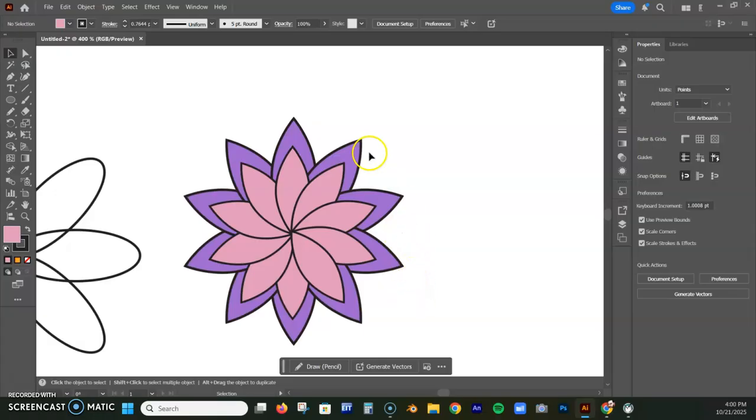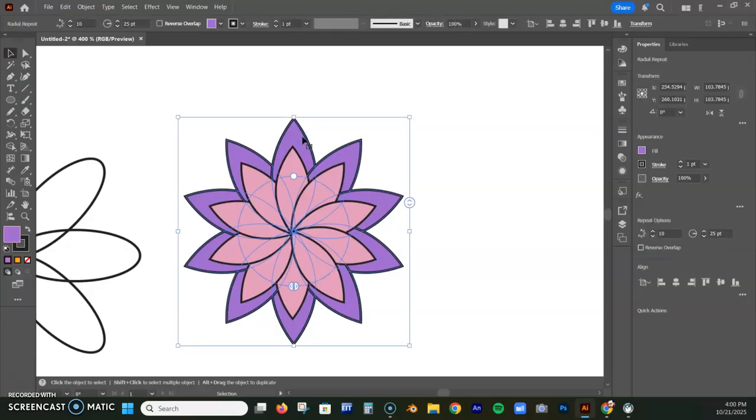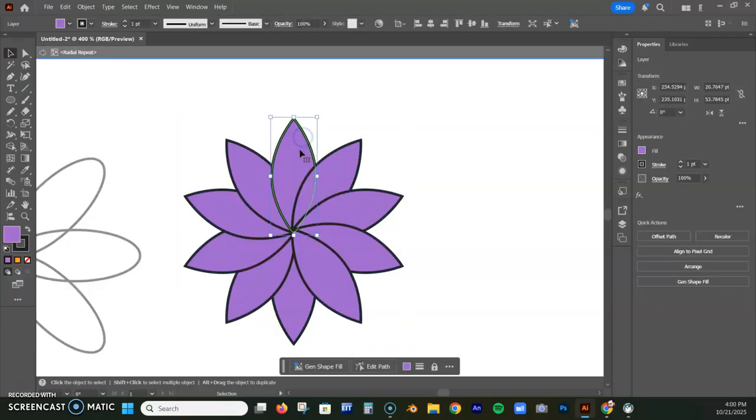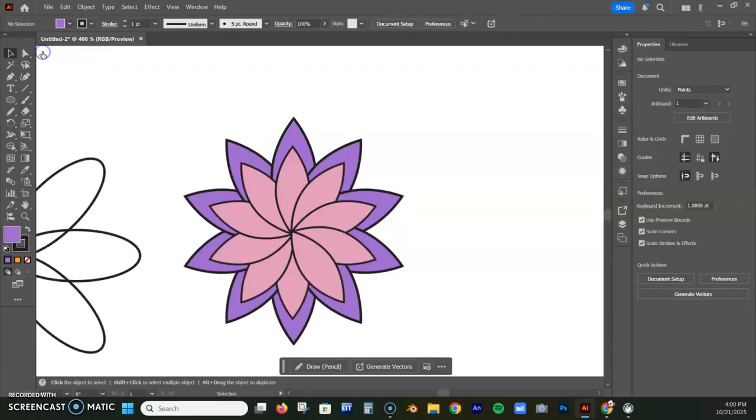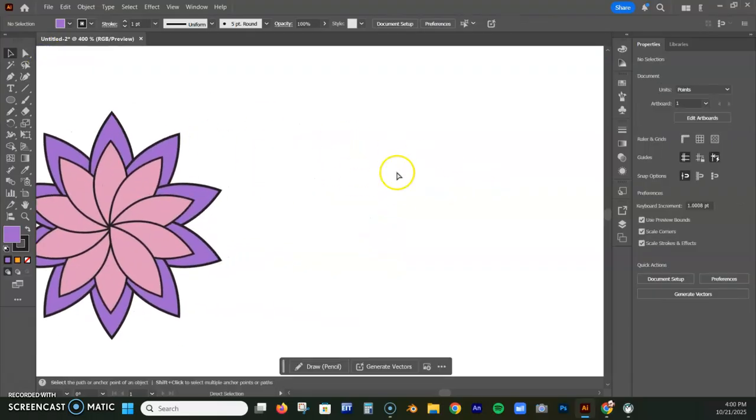You can keep going here. Let's take this same petal. I'm going to double click and get into this petal. I'm going to just go ahead and copy that. So I'm inside of this radial repeat, you can see now. I'm going to go ahead and get out of there. And now let's just paste this petal back in.